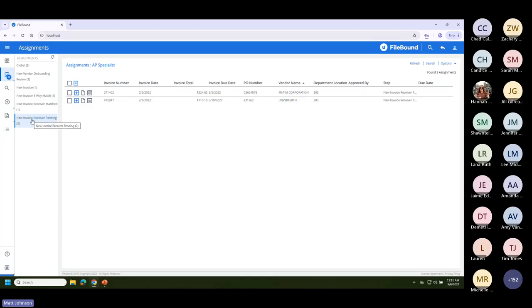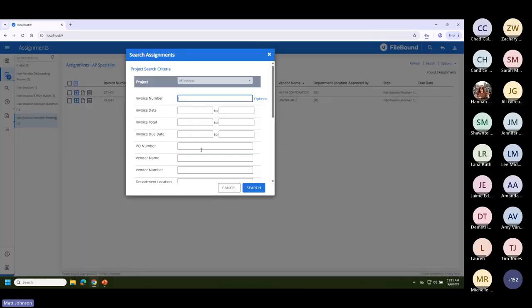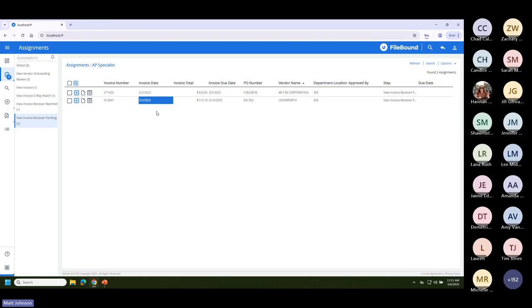So if I wanted to look at this folder, and let's just pretend I had 100 different invoices, I could come in to the top and click on the search button, and then that would give me the ability to search within that assignments panel. So maybe I wanted to look at a specific vendor name or maybe a specific invoice date range. I could do that, and it would then filter my list out, and then I could begin working those invoices from that folder.